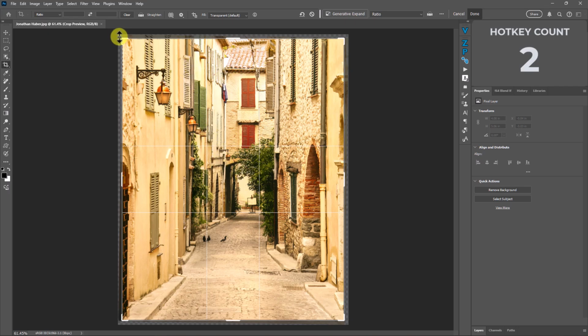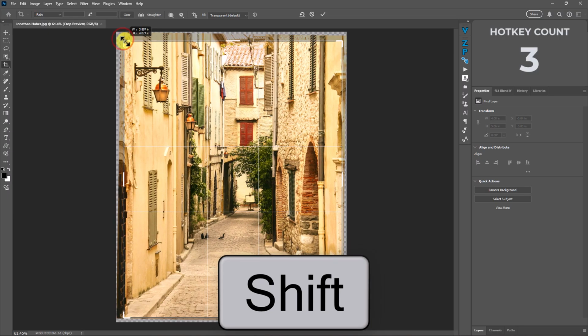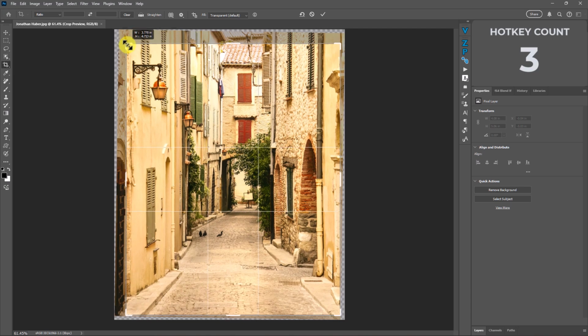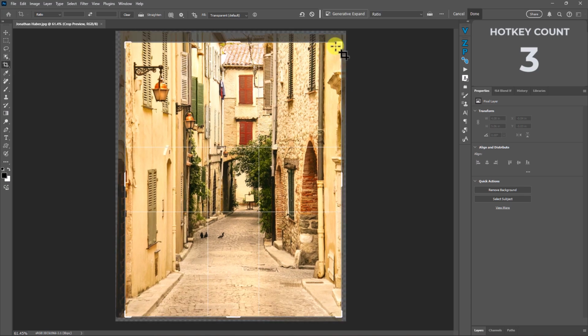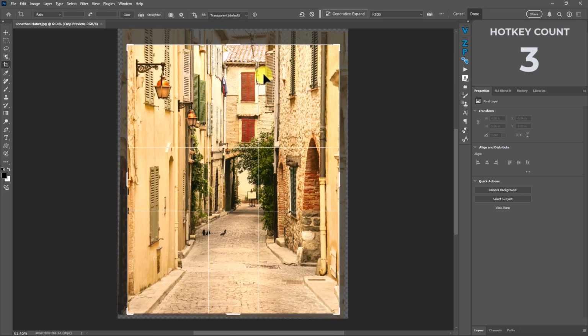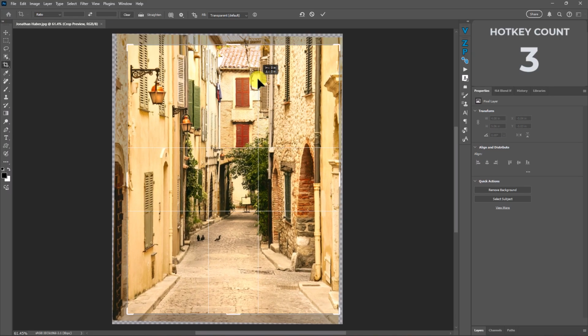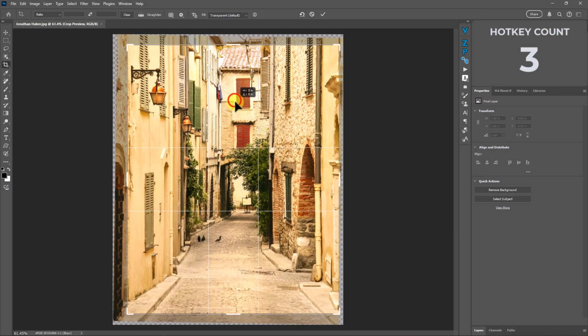So I'm gonna go ahead and press the Shift key that maintains my aspect ratio as I move this in. Again, that would be number 3. When you press and hold Shift in the crop tool, it maintains the aspect ratio from whatever corner you decide to pull in from. And I'm also going to press and hold Shift right here, so as I move it, we get that as best as we can in the center.